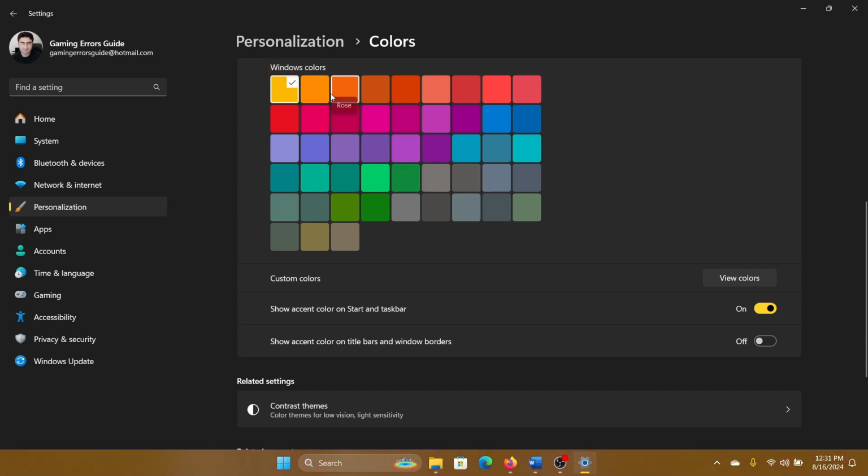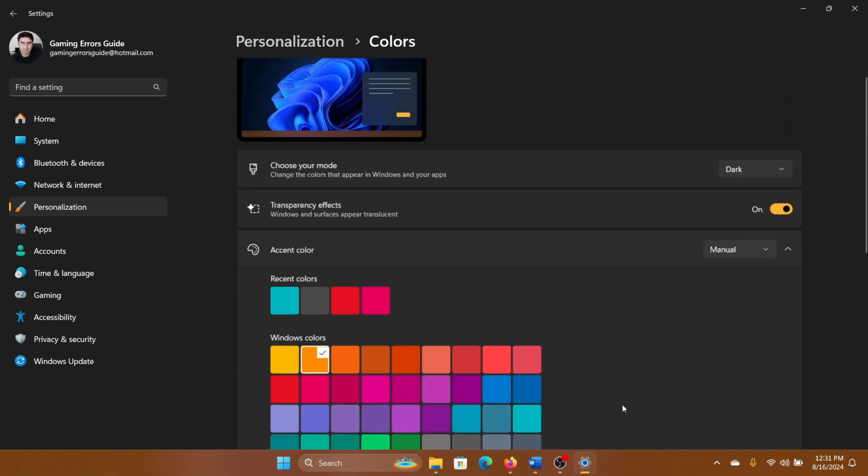But it will be a little different from the color mentioned there. It will be a little darker because the bar is not opaque yet.